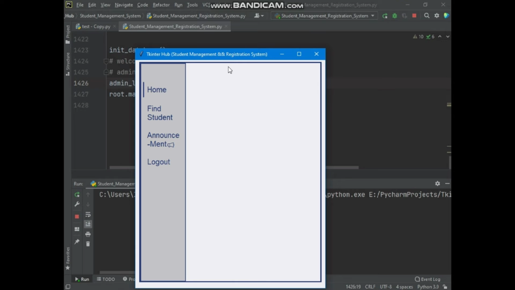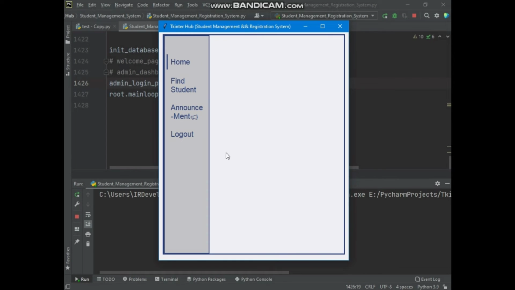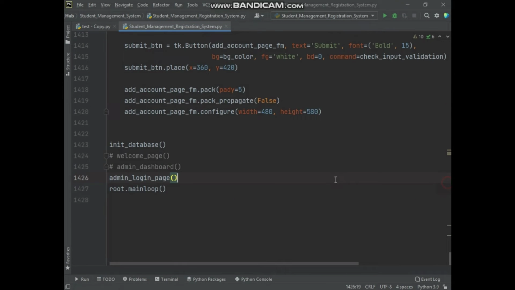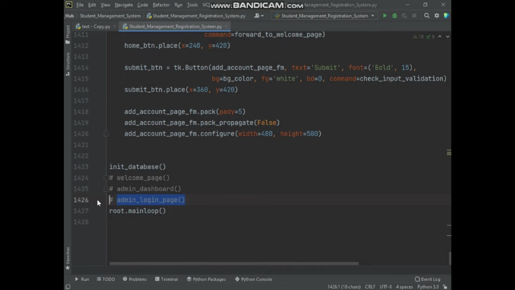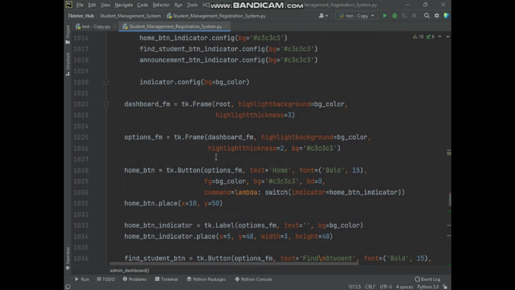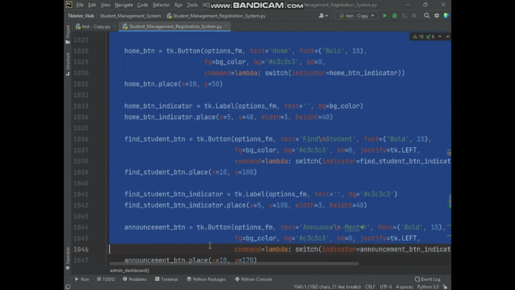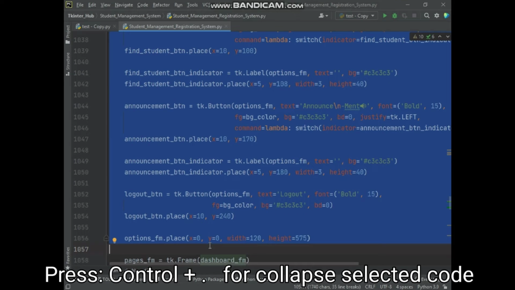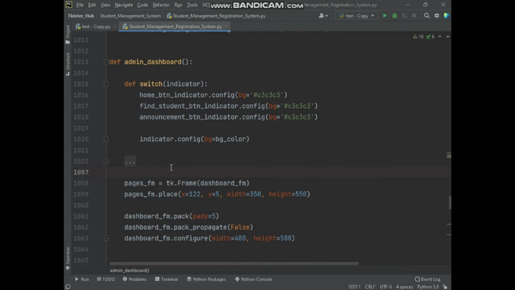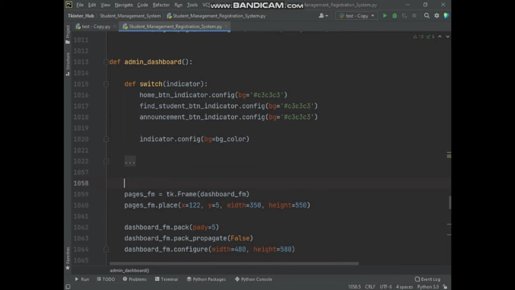We have linked the admin dashboard to the admin login page. Now we will start to create the home page interface. For now I will collapse some code from here, because we don't need to touch this code. Collapsing code will not actually delete your code, it will just fold your code in blocks to make work easy with large lines of code. Let's start to create the home page.